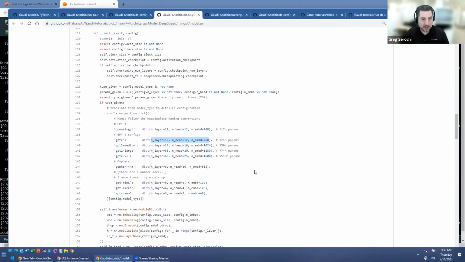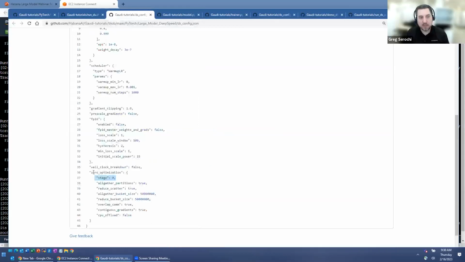In this case, the size we're using today is GPT-2 XL. This is about a 1.5 billion parameter model, so quite a big model. You have the ability to go into the run script and change the size of the model you want to run. So now that we ran this very simple config without using ZeRO optimization, let's see what happens.